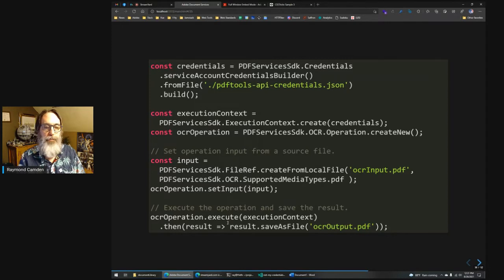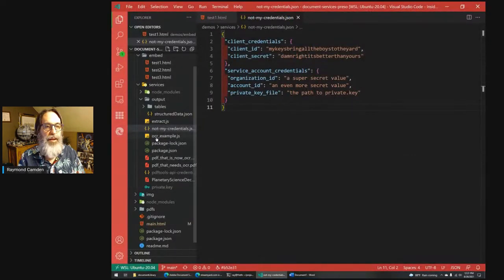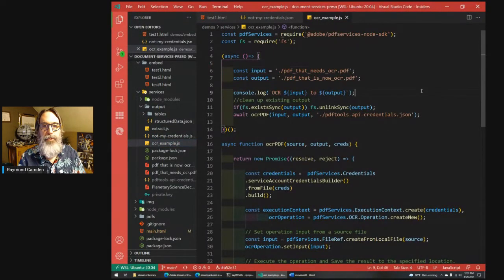I'm going to execute. And when I'm done, I'm going to take that result and save it as a file. I could also use it with a Node.js buffer instead, but typically I want to take the result and just save it out. So I'm going to show you an example of this in OCR Example.js. And this is pretty much the same thing I showed on screen.